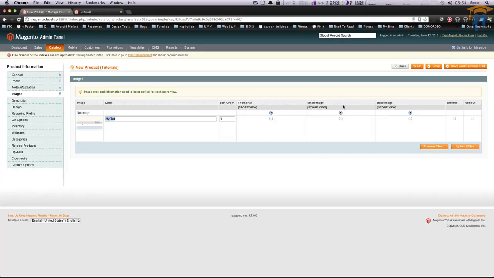If you'll notice, there are these 3 columns here. There's thumbnail, small image, and base image. Make sure that these are all set. If you only have one image, make sure these are all set to that image. If you have multiple images, you can set them individually to the thumbnail, the small image, and the base image.